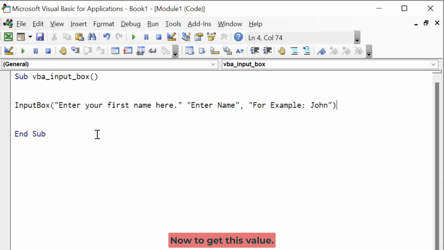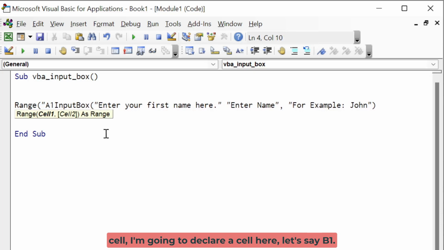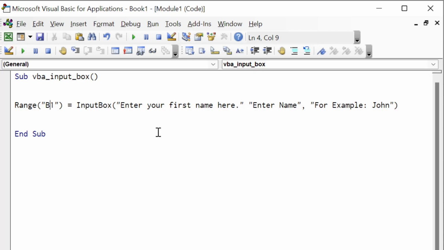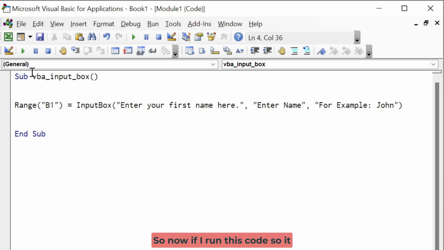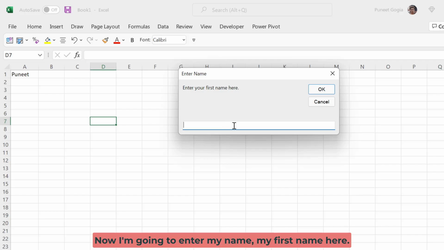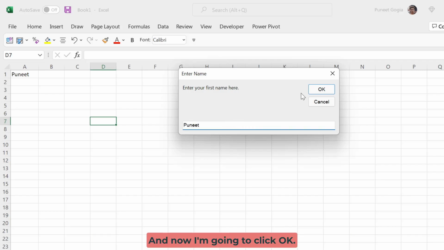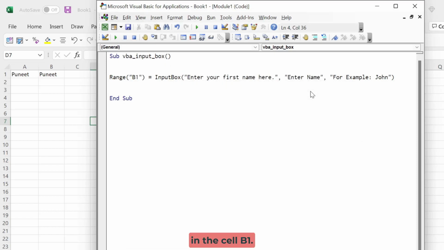Now to get the value from the input box into a specific cell, I'm going to declare a cell here, let's say B1. Now if I run this code, oops, I need to enter a comma here. All right, now if I run this code, it shows me an input box with the title Enter Name, and the prompt is Enter your first name here. And then we have the default value which we specified in the argument. Now I'm going to enter my first name and click OK. As soon as I click OK, it enters that value in the cell B1.